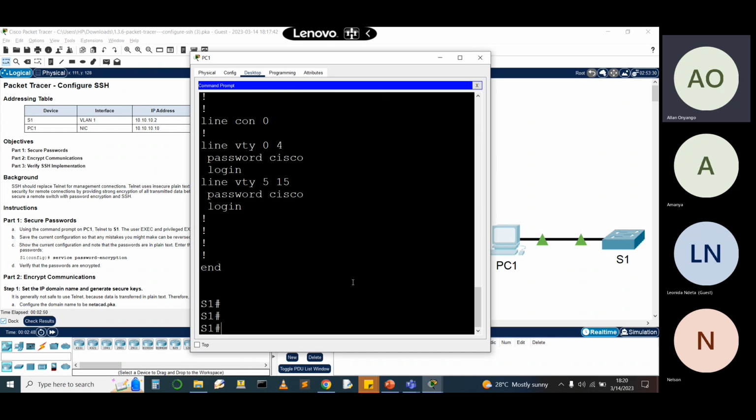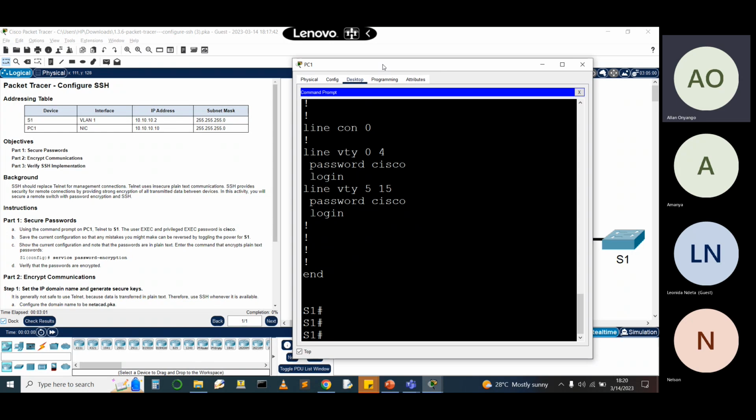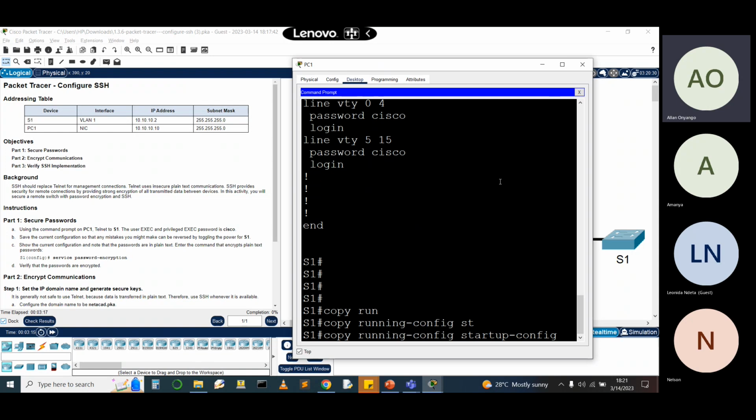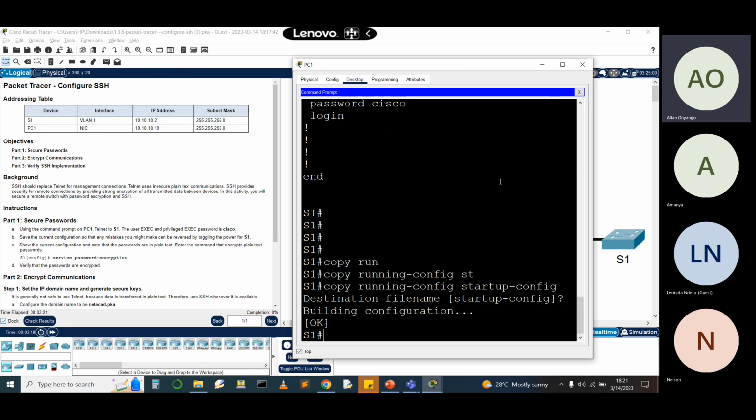Now, the instruction further says that we need to save the current configuration so that any mistakes we make can be reversed by toggling the power on the switch. So to save our work, we say copy running-config startup-config and press enter, and we have saved our work.